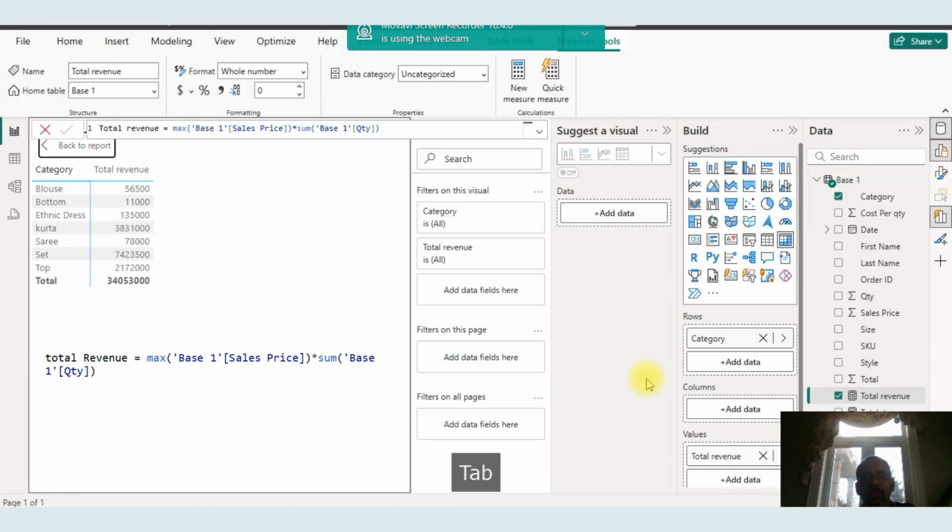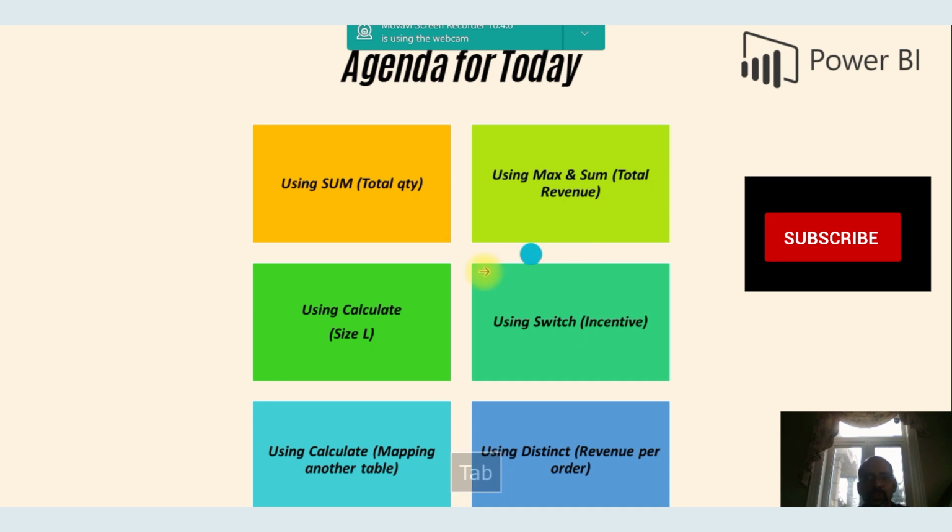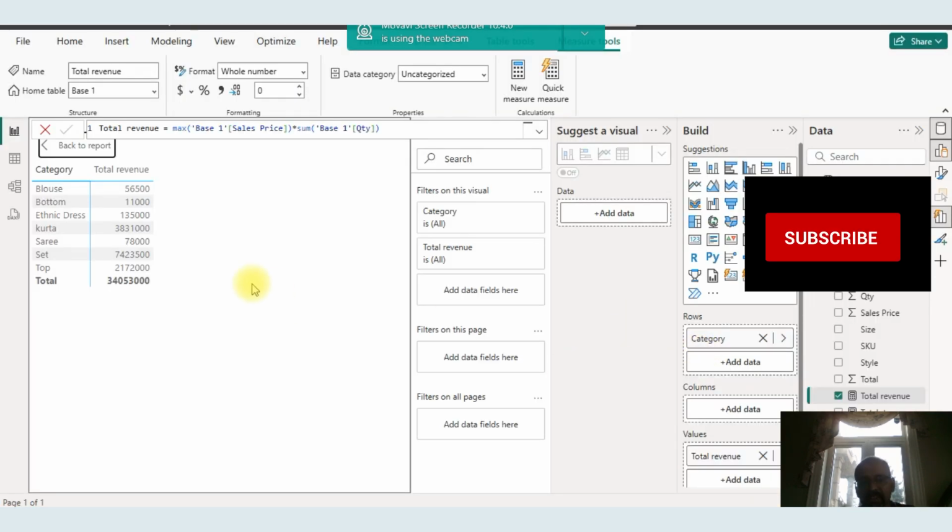So let's move on to the next, the third one, using CALCULATE with size. Now what I'm going to do here is use a calculate option where I'm going to sum the values again, the total revenue, but this time for only one size, which is large.